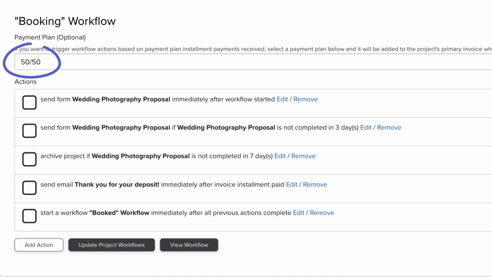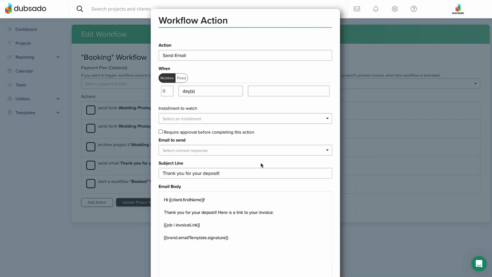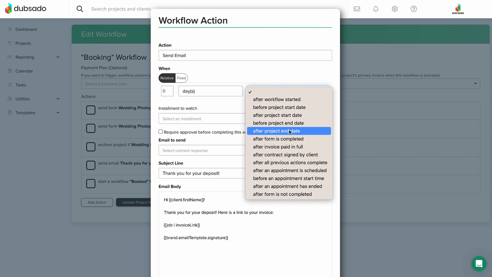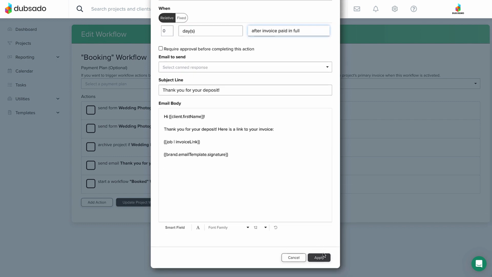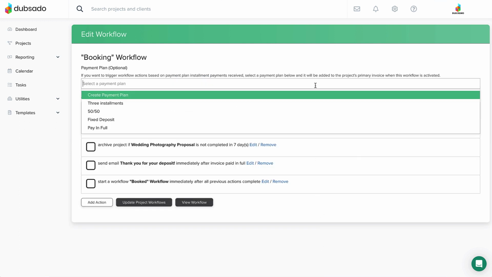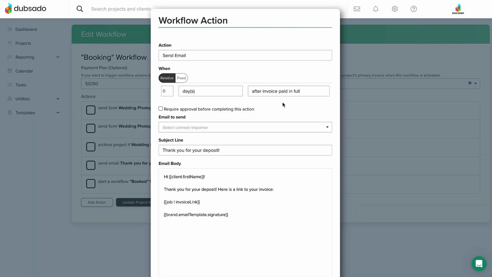The reason that we recommend adding it to the workflow settings instead of the proposal settings is because only by adding the payment plan to the workflow settings are you able to utilize the workflow trigger after invoice installment paid. If we were to remove the payment plan from this workflow and then look at the deposit email that is set to go out, you will see that the after invoice installment paid trigger is now gone, and you are only able to use the trigger after invoice paid in full. So by adding the payment plan to the workflow settings, you now have an extra trigger at your disposal.